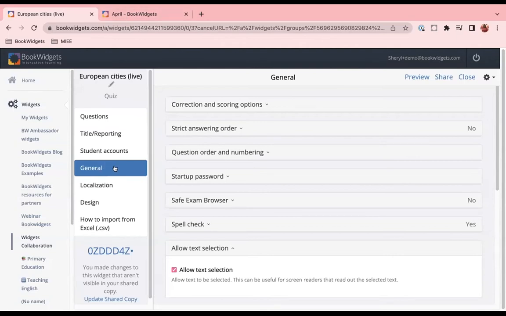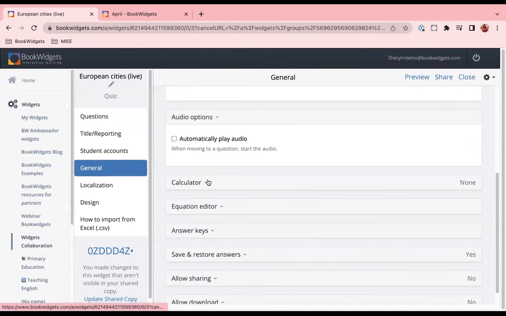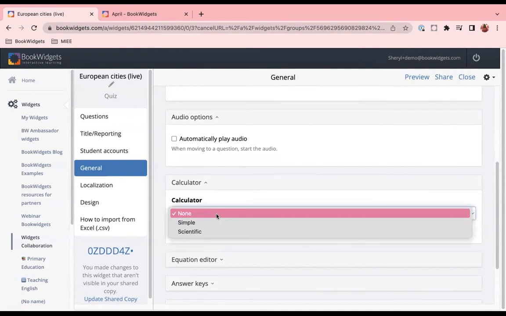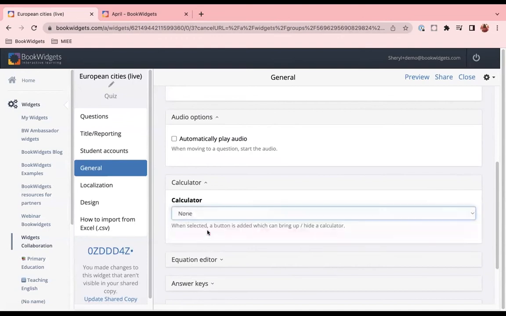And we're going to come back to our general. And right here in general is our calculator. I'm going to go ahead and add the calculator this time. I'm going to go ahead and use a scientific calculator. That scientific calculator is now enabled. Let's take a look at the preview.